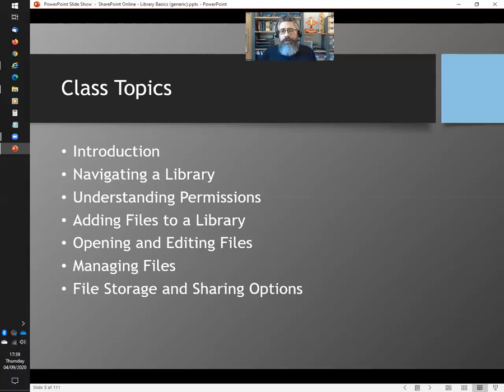Then we'll spend a good chunk of time just talking about basic file management things. There are all kinds of process features and things that we can do to the files while they're in SharePoint, and we want to cover some of those basic ones in this session. And then lastly, we'll talk very briefly about file storage and sharing options.